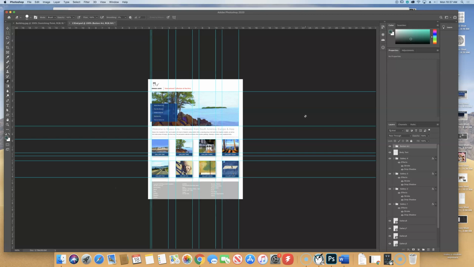Then that's going to be your final mock-up. You're going to save a PSD of that with a different file name. The other one was called frames, so this one can be whatever you name it. That's the second piece that's going to get uploaded to Blackboard.